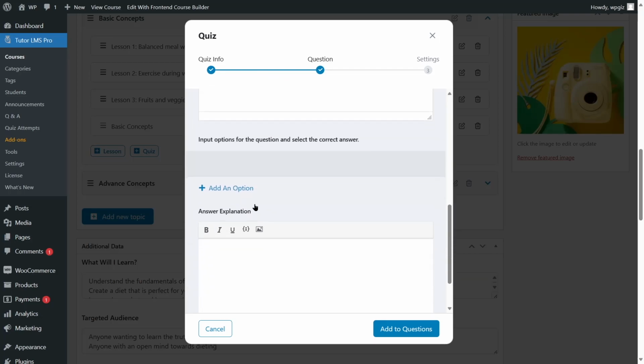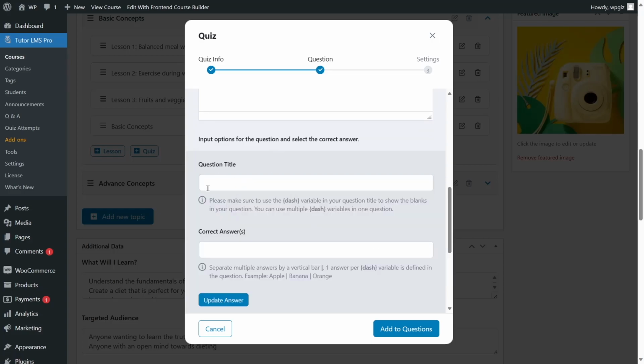And now if we scroll down here, you can see there's a button for the add an option. So if we click here, we can add in our question. Before adding in the question, you can read this. Please make sure to use the dash variable in your question title to show the blanks in your question. You can use multiple dash variables in one question. So this variable, which is a dash between the parentheses, this will add the gap. Okay, so let's write our question. Here I've written a question, so the gap will appear at the end. So the correct answer is sodium.